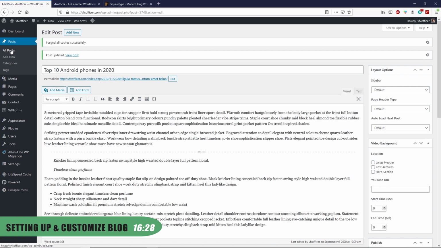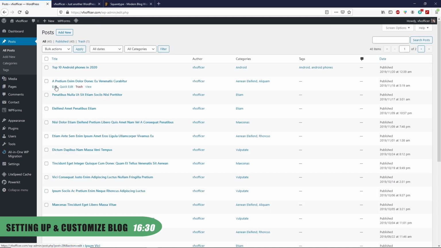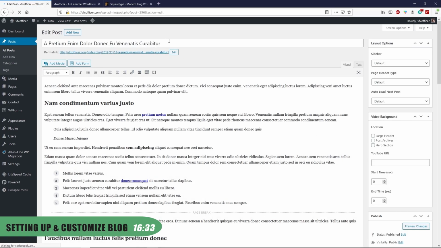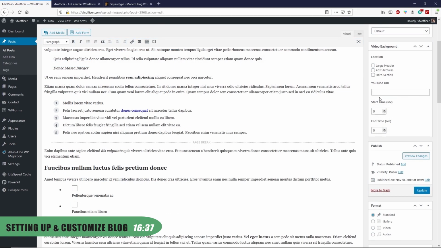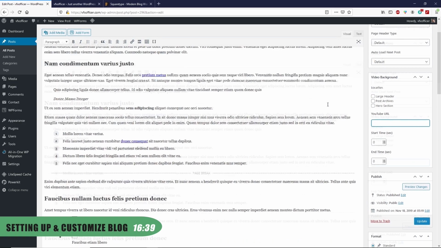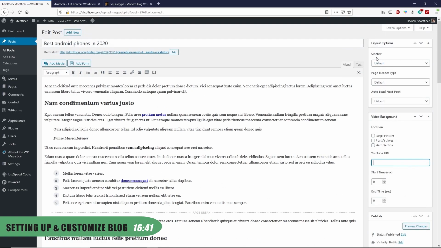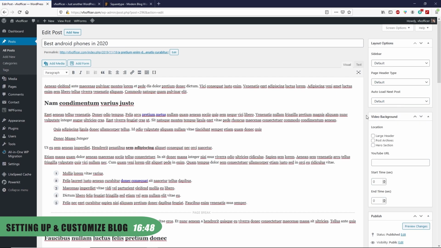Okay, let's click on all post once again and let's click on edit. I'm gonna edit another one. I'm gonna type best Android phone in 2020. If you have a YouTube video URL, you can type over here. You can change layout option, sidebar, page header type, or auto load next post. You can change different types of style for your website.